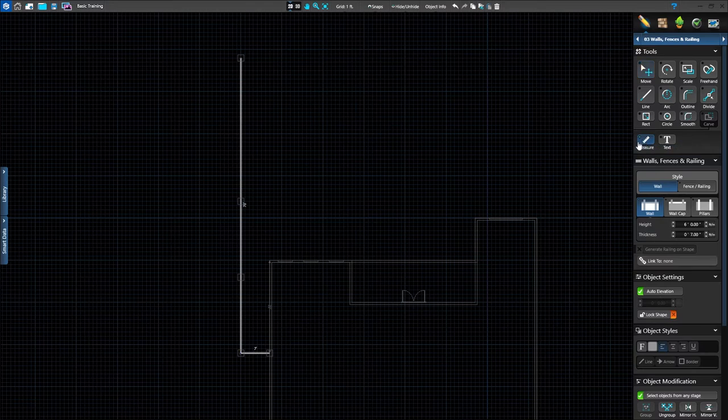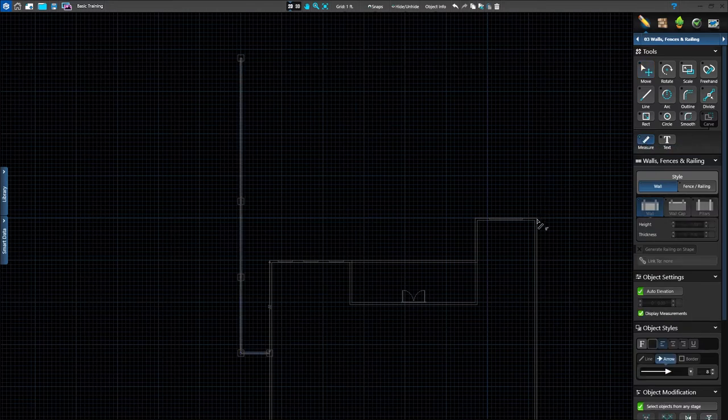Activate the measure tool and left-click on the top right corner of the house. Measure down 32 feet and left-click to set the distance. We now know where our next wall should begin.